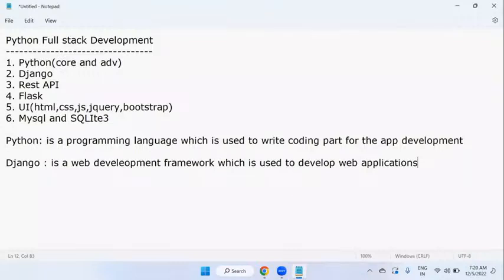So Django is not a programming language. It's a framework. What type of framework? It's a web development framework. Especially it is used to develop web applications only. But sir, what is a framework generally? A framework is nothing but a collection of rules, a set of predefined rules, or it contains a lot of built-in libraries. Using those libraries or those predefined rules and regulations, we have to develop the application.